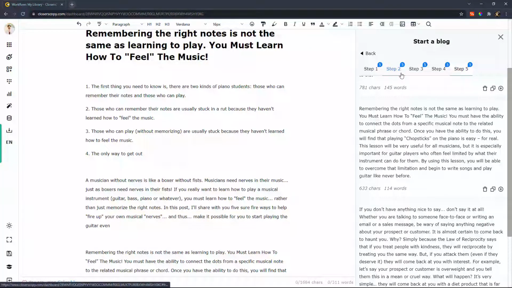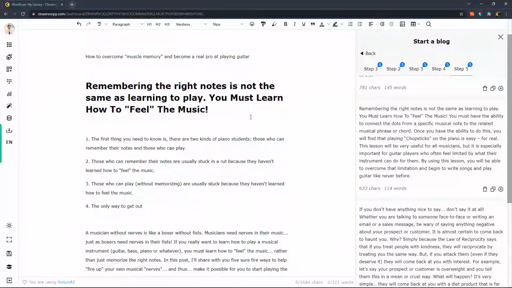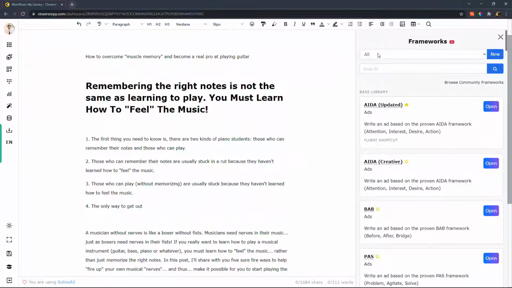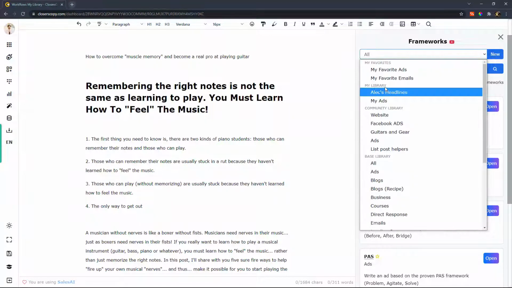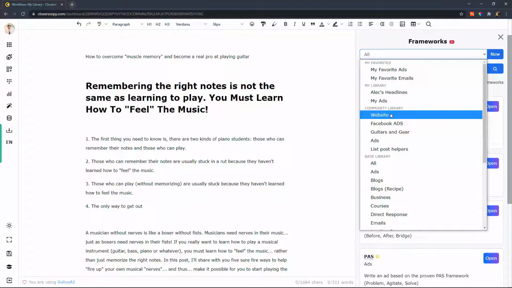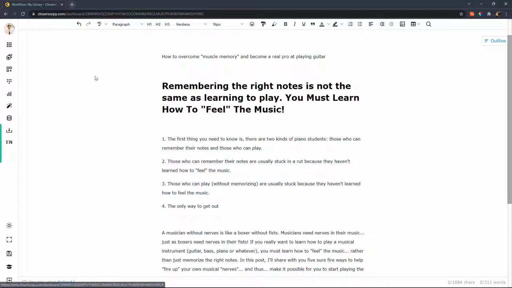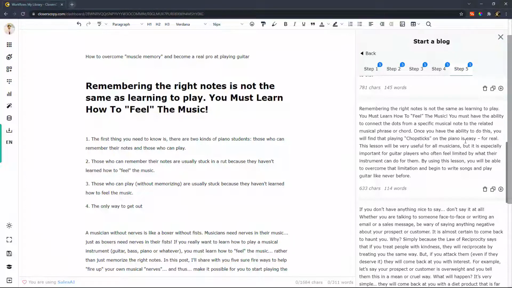And just like that, once you've gone through all of the steps in your workflow, you have a really nice start to a blog. You could do this with anything, sales letters, VSLs, whatever you would like. And I talked about this in the other workflow videos, but the beauty of this is that you no longer have to go to frameworks and click between all and going through my favorites and my library, community library, and going back and forth to fill out frameworks. You can now do this in one nice and organized place, and that's in your workflows.